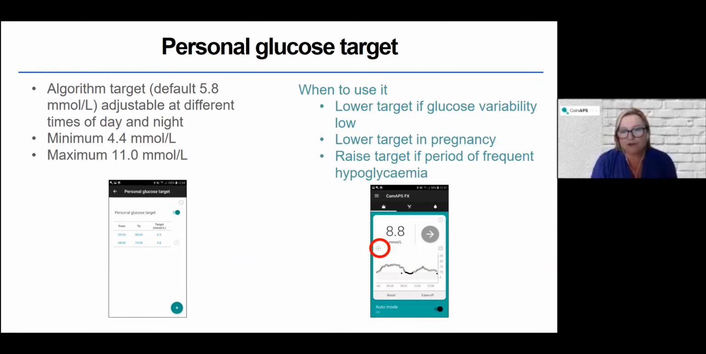It's quite useful if you find that glucose variability has been very low, we've been very stable, you might want to lower the target. We do lower the target in pregnancy to get the outcomes we need. And if there's been a period of lots of hypos, you may want to raise the target for a period of time just to allow things to settle. In our experience, a lot of people do play with the settings, but actually find that the 5.8 is quite a good target to start off with.